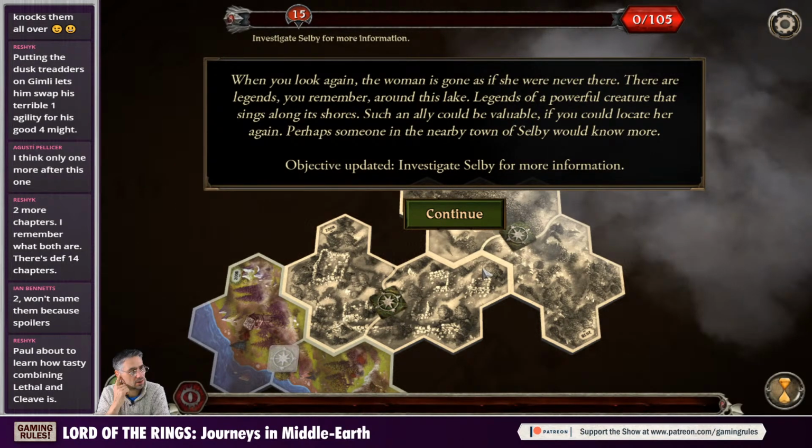Selby sounds like a town in Yorkshire. Objective updated. Investigate Selby for more information. Yeah, that does seem a bit of an odd name.